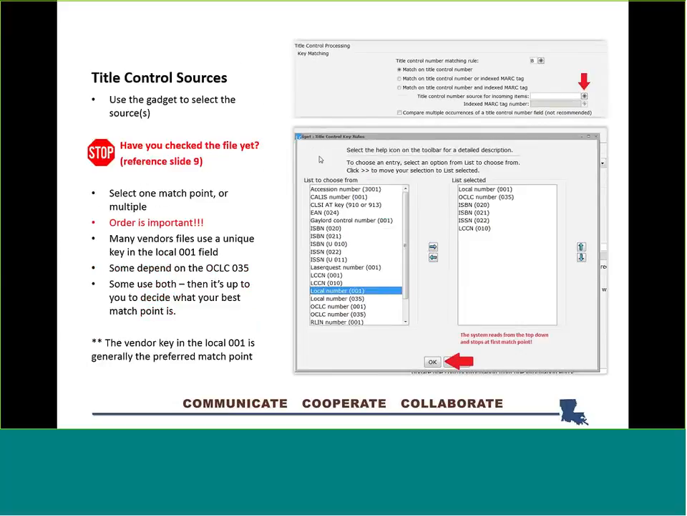All right, so we checked our file for our title control sources. And we're going to use that gadget there at the end of the field to select our title control sources. Now, you have the option to select one match point or multiple. And remember, that order is very important. It's going to actually read from the top down, and the first one that it finds, it's going to match on. And that's what it's going to set as the title control. So if you have a preference, you need to make sure that you have it listed hierarchically.